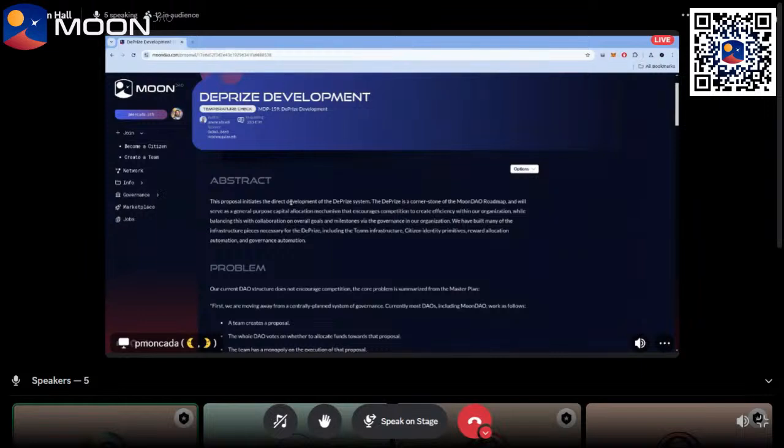So this is a proposal to continue building towards the Deprize, but this time we're actually tackling it directly. A lot of what we've been building over the last year has been the foundation. We're building each of the components that are required for the Deprize. But now we've finished building this foundation, and now it's time to tie everything together.